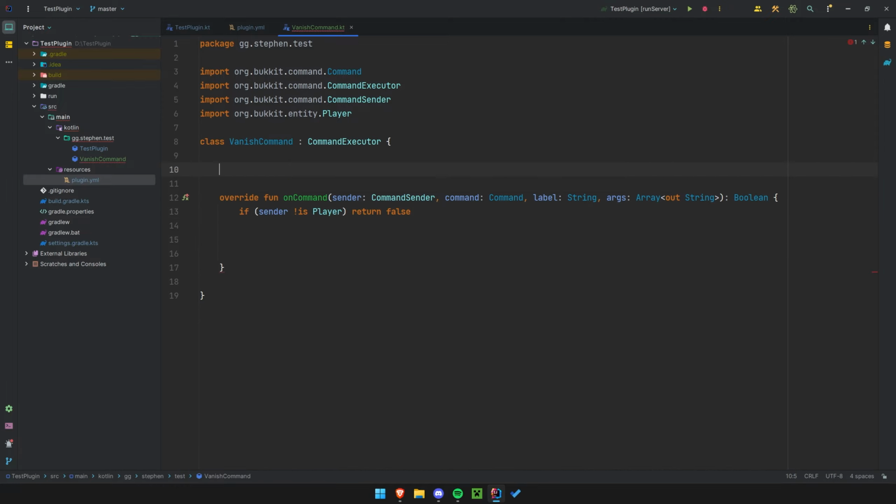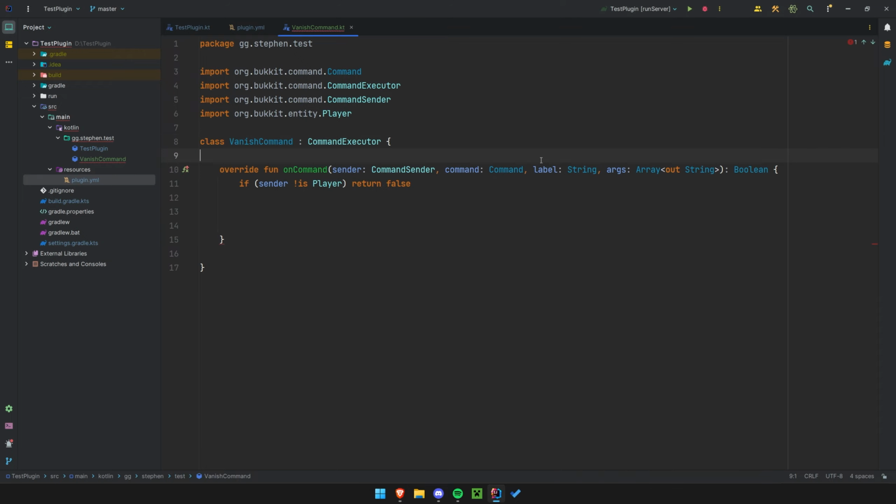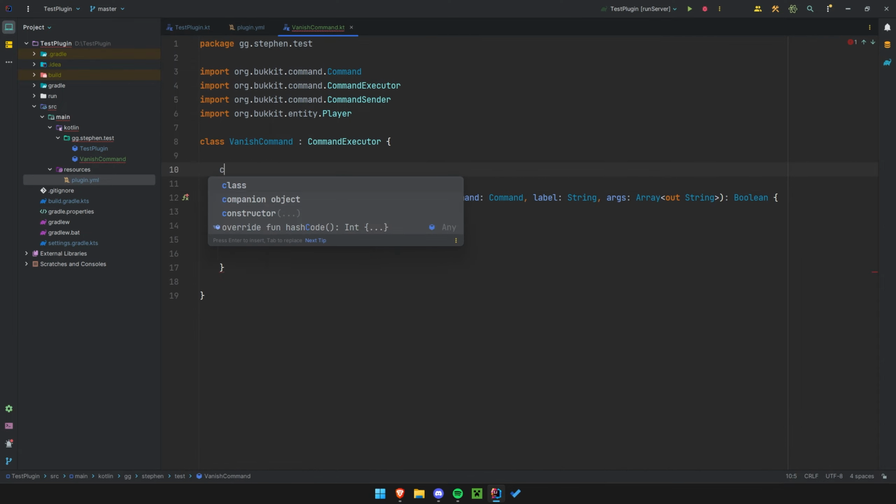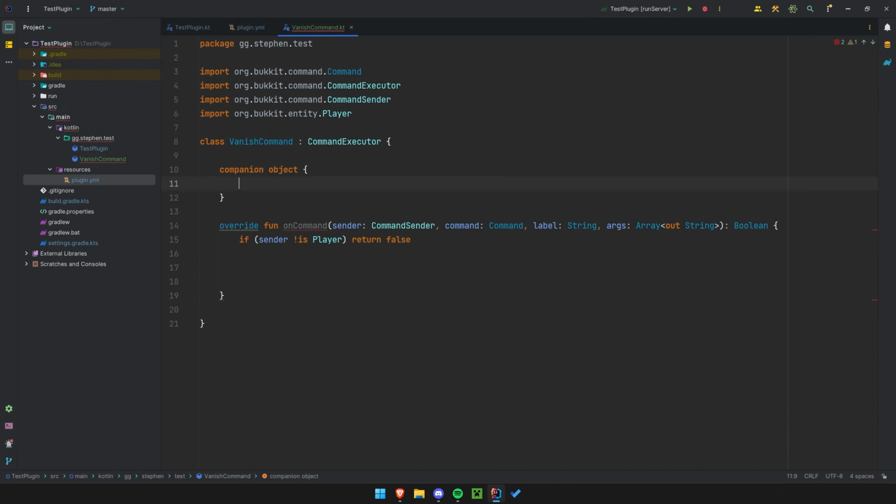So what I'll do, for example, is create a companion object. So I'm going to do companion object, and if you remember this from the Kotlin fundamentals videos or just anywhere else we've covered it, a companion object essentially allows us to put something inside of this code block which will be accessible throughout our entire plugin. Now you may be thinking, why does this need to be accessible throughout the whole plugin? Why does our list of players need to be?